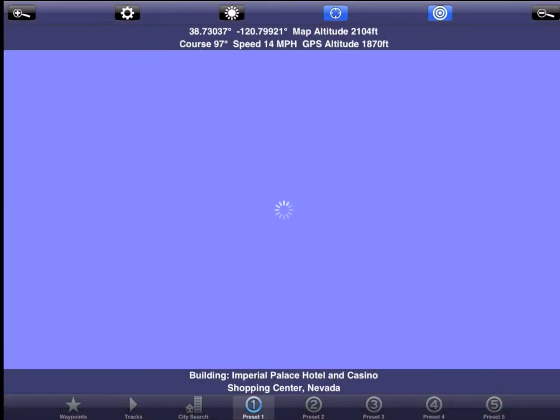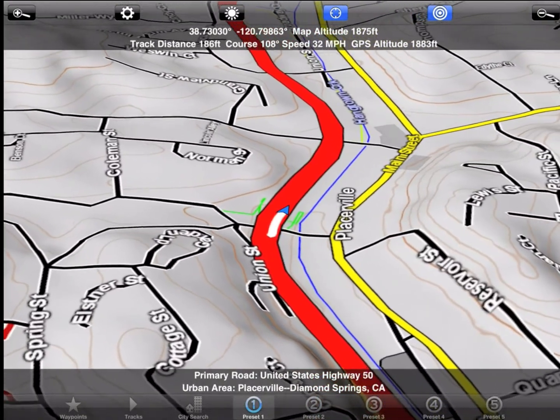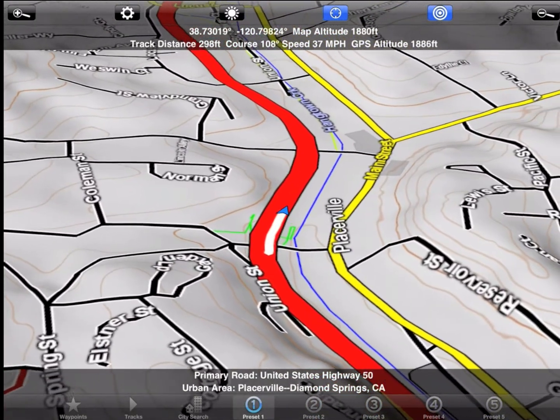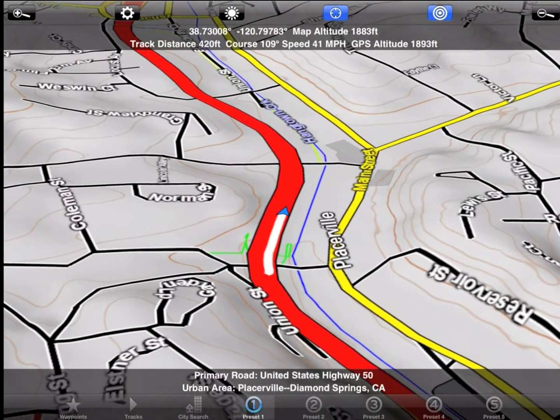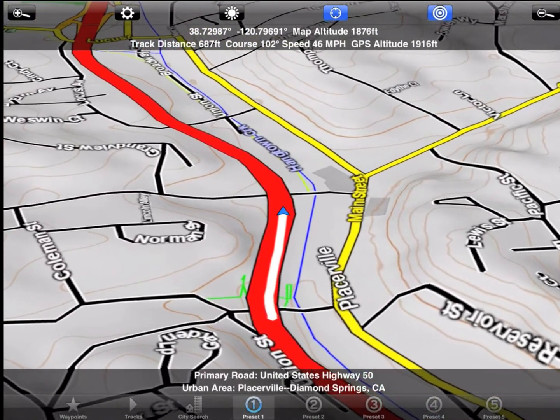Tap on the crosshair button at the top of the screen to center on your GPS location and begin recording a track. While GPS tracking, the map moves and rotates smoothly to keep your location centered on the screen.